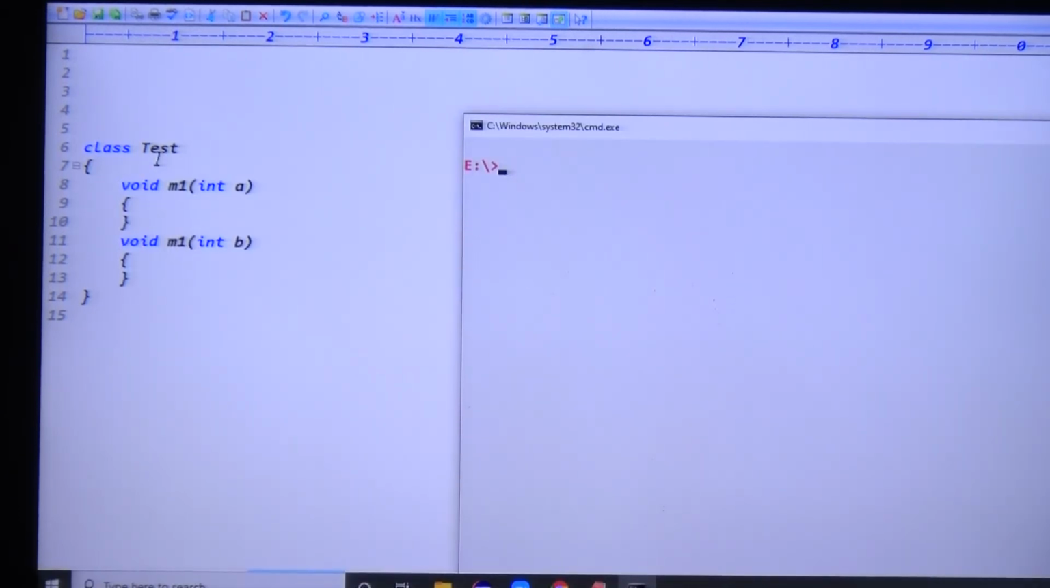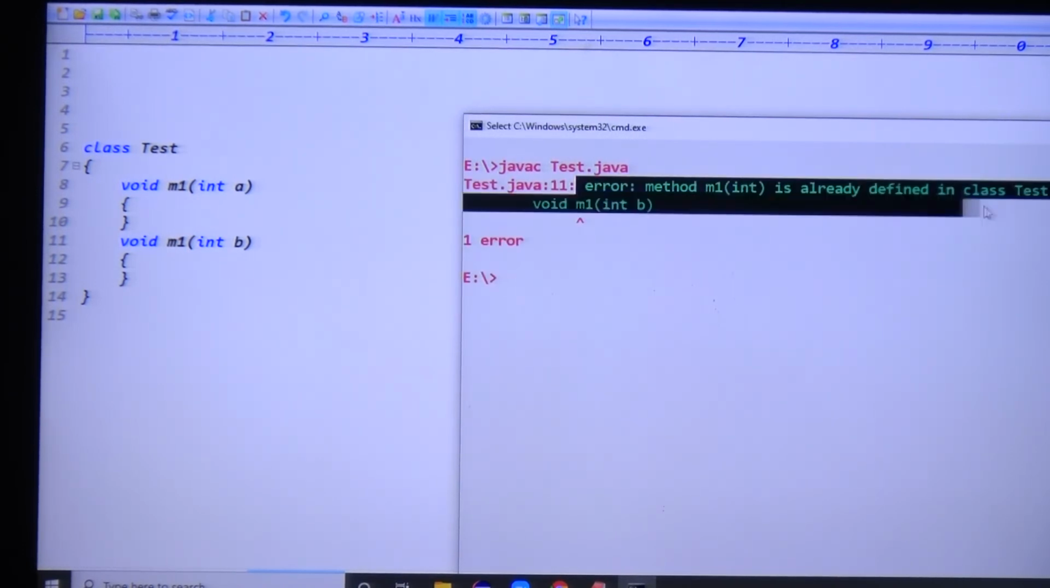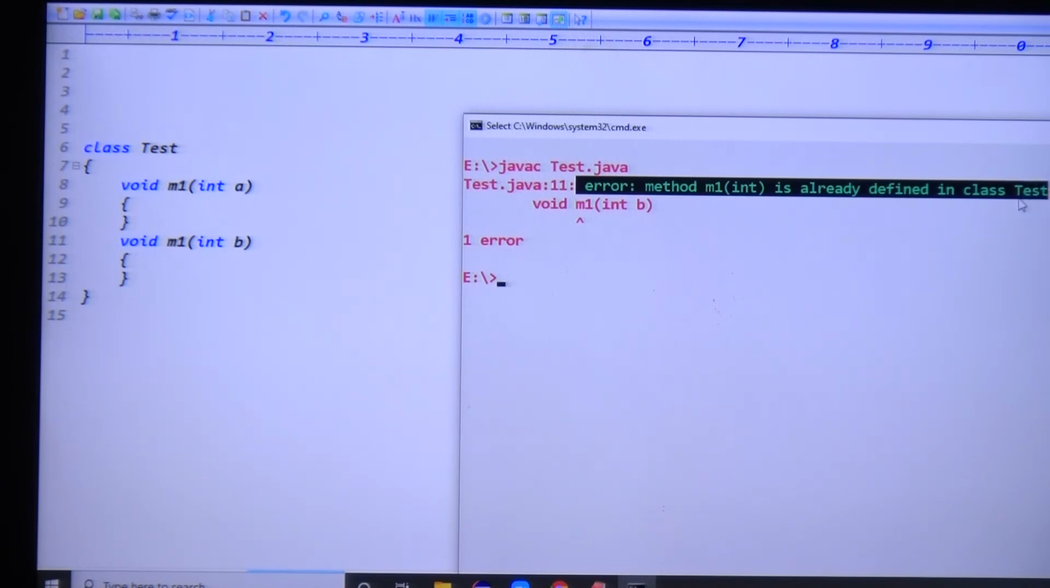Tell me, guys, are these two methods having the same signature or different signature? Same method name and same number of arguments, right? Int a, int b: int and int. See, these a and b variables are okay, but types are important for us. Method name and arguments, both are integer type arguments, right? I think both methods have the same signature, right? Exactly, guys. If both methods have the same signature, then this is called duplicate methods. It gives an error message like method m1 is already defined in Test class, right? Exactly.